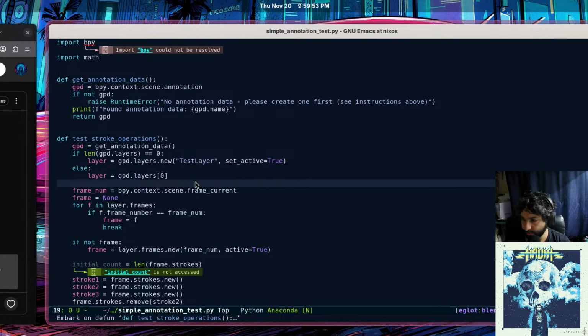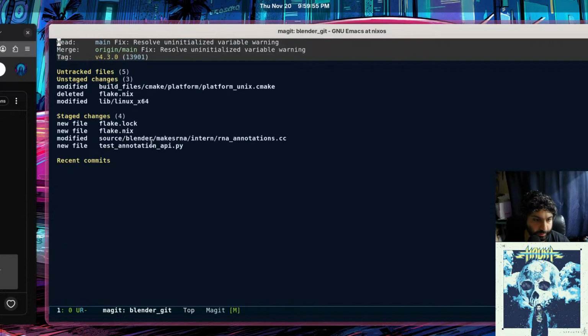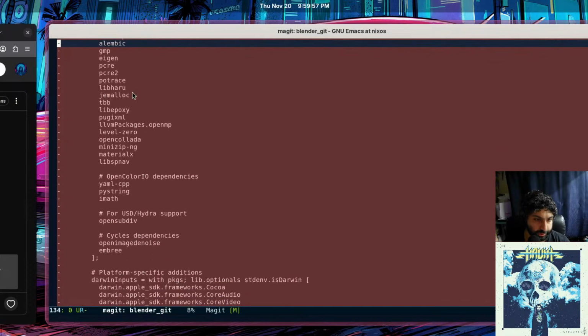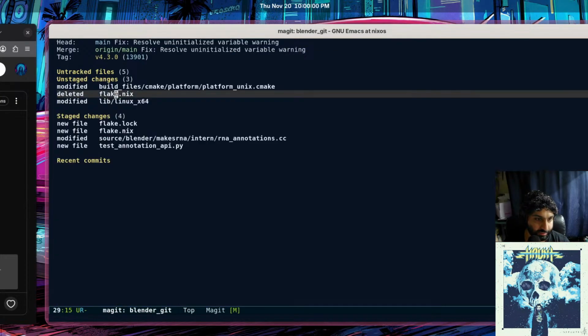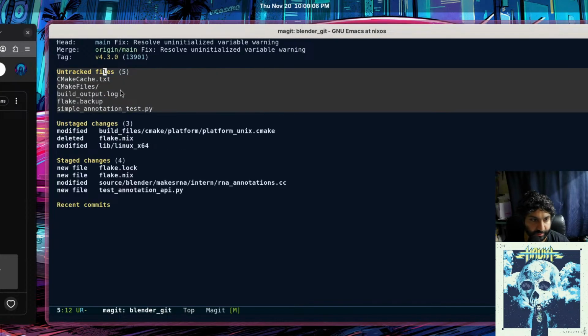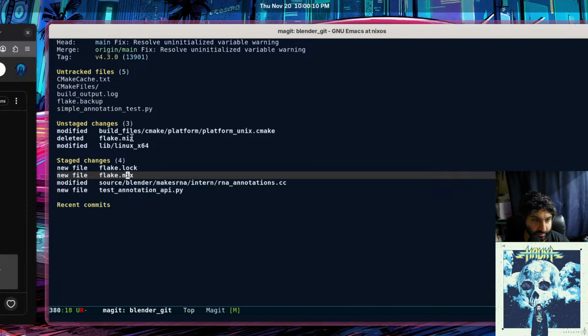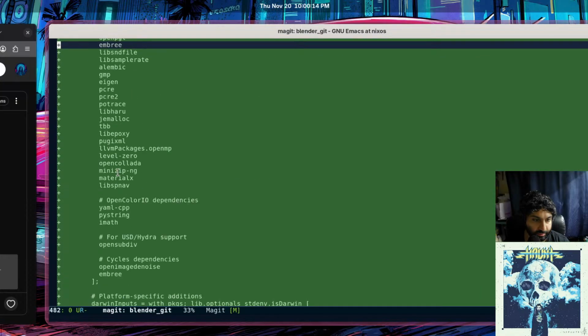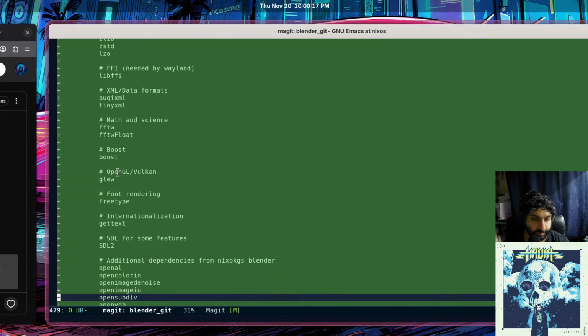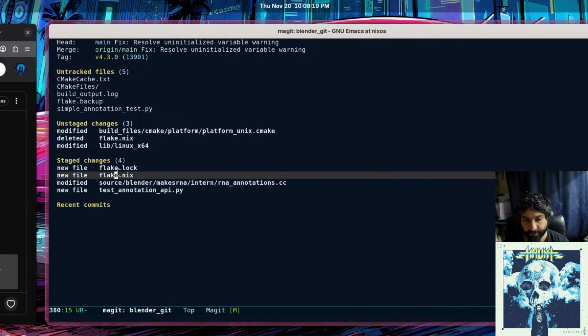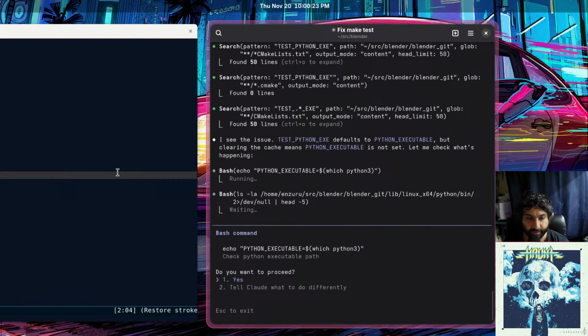Cool. Let's see what Claude's been up to in general. Oh, jeez. Deleted it? What is this? Why would you delete my flake.nix? They probably restaged my latest changes, because you have to stage them for Claude not to, or sorry, for Nix not to freak out. Okay.